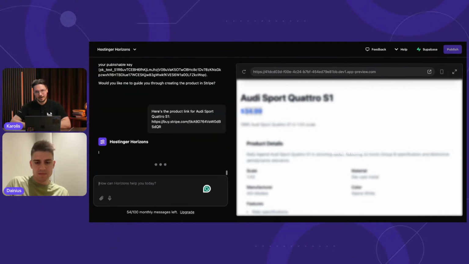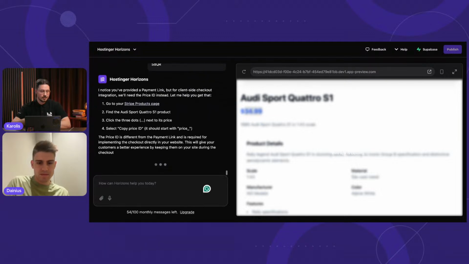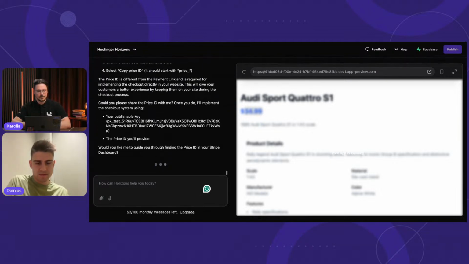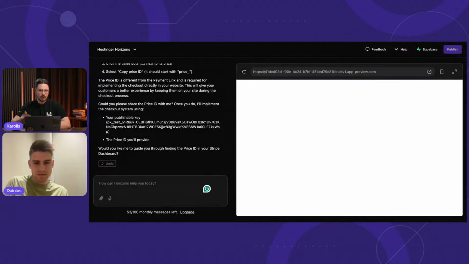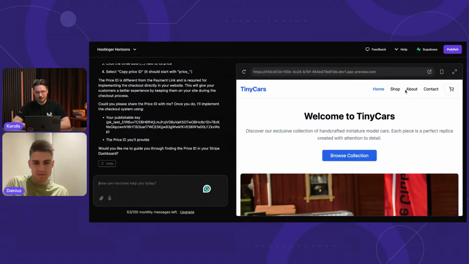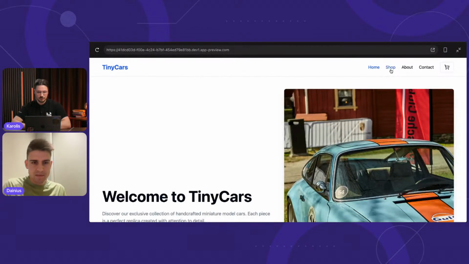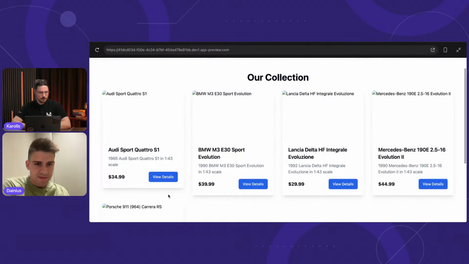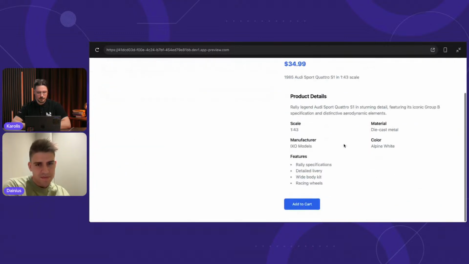If I do add that product directly into my cart, it should take me directly into the cart and then directly into Stripe to make the purchase. So let's try to give it a shot, shall we? I'll go to the shop. I'll view the details of this Audi. I'll add it to my cart.